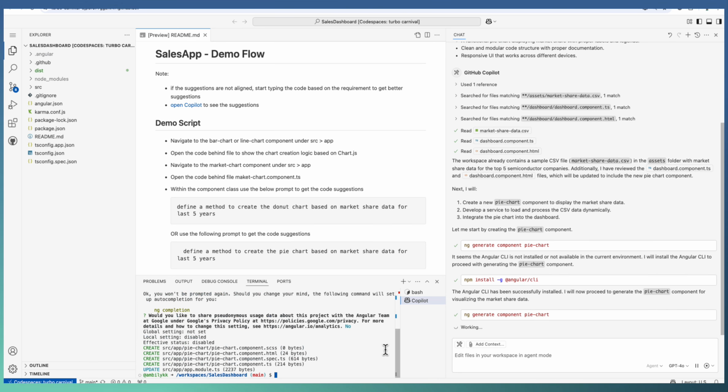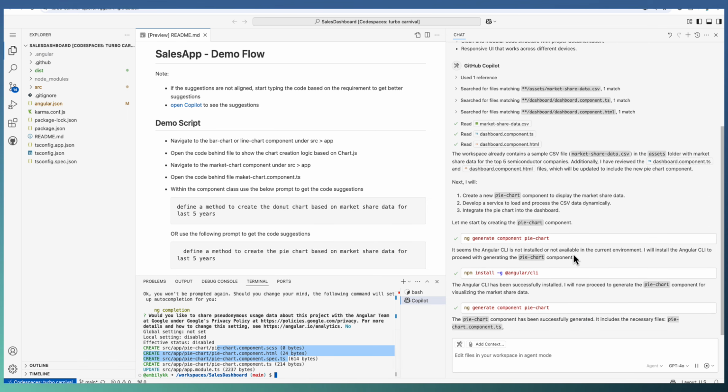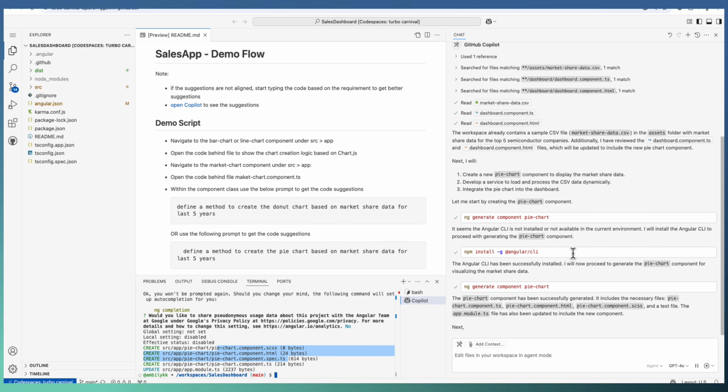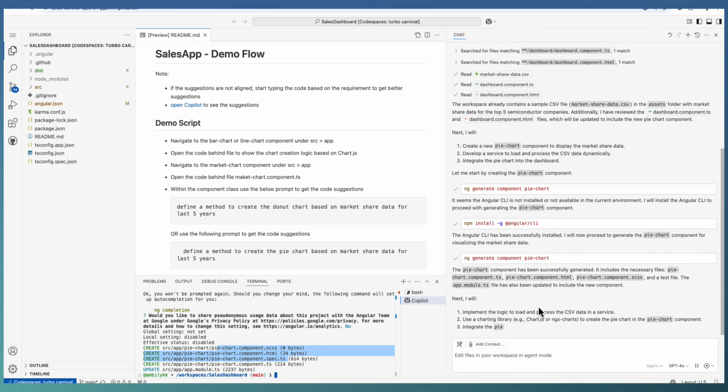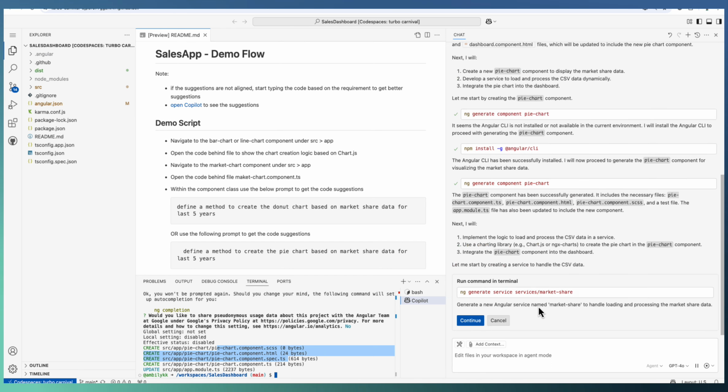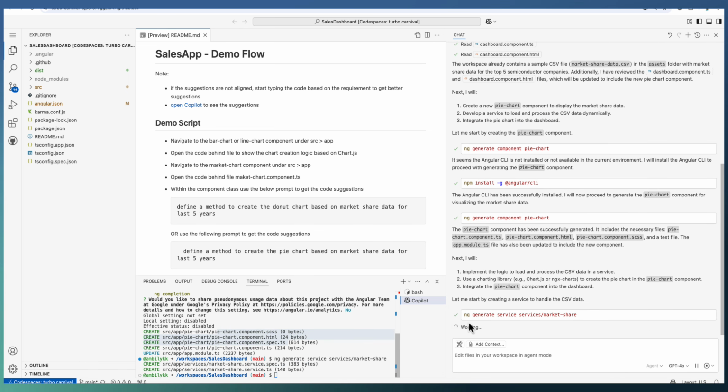component. It has created the pie chart component. Next, it's going to implement the logic to load and process CSV data. For that, a service is required. It went ahead and created a service.